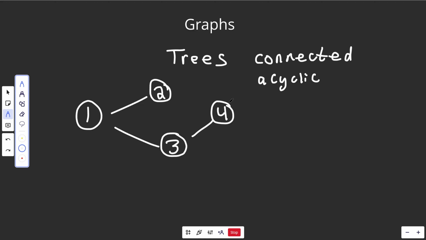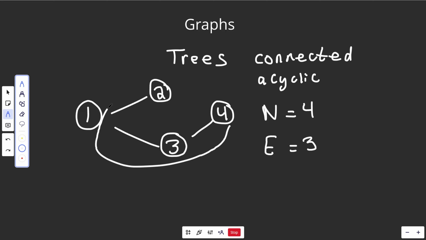Now there's something pretty cool about trees, which is that if you have n nodes or V vertices, either one is fine. So if you have n equal to 4 nodes, well then you'll have E as n minus 1, which is equal to 3. Why is that? Well, if you have a connected acyclic graph, it means that you can get from one place to any other place, and it means that there's only one way to do that because it's acyclic. If there was a cycle, say something like this, well then there's multiple ways for 3 to get over to 2.